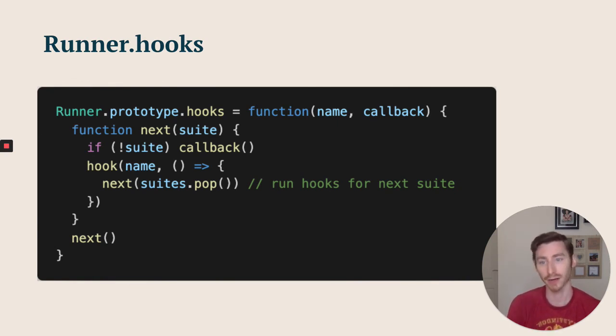So let's take a look at the next function. If there are no suites left to run, trigger the callback. Trigger the hook for the given name, and after that, run the hooks for the next suite.